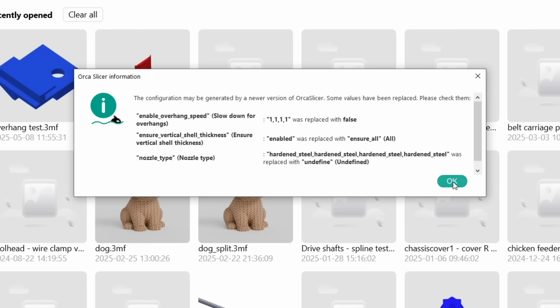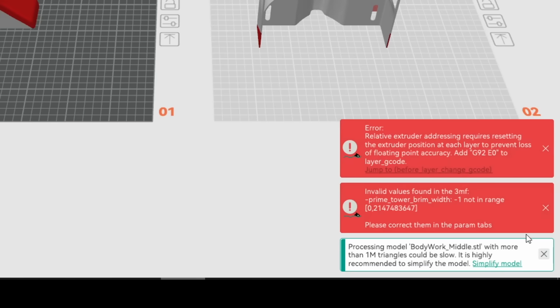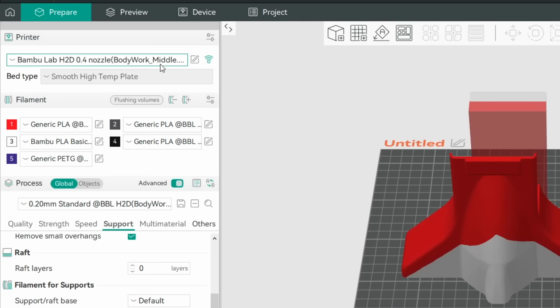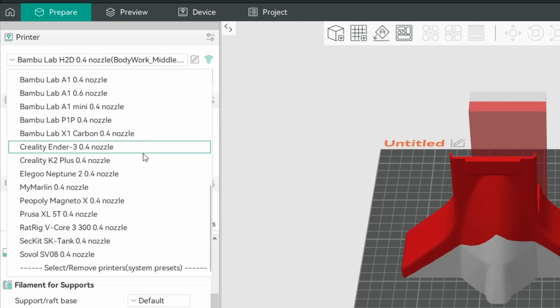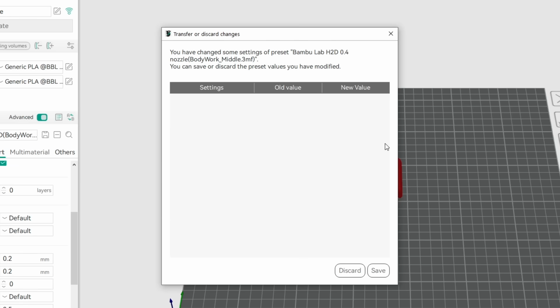So we get a warning as we open it, as well as confirmation that machine and filament profiles are being imported that we didn't already have in our library. You might receive other unexpected errors that need to be addressed before you can print. In these cases, it's probably best to quickly switch the profile to a printer that you actually own, and then check for any mismatches in slicer settings. Fortunately, in this case, there's none.